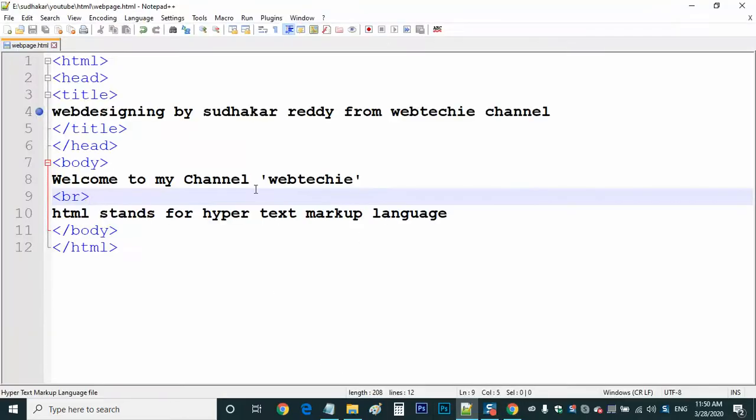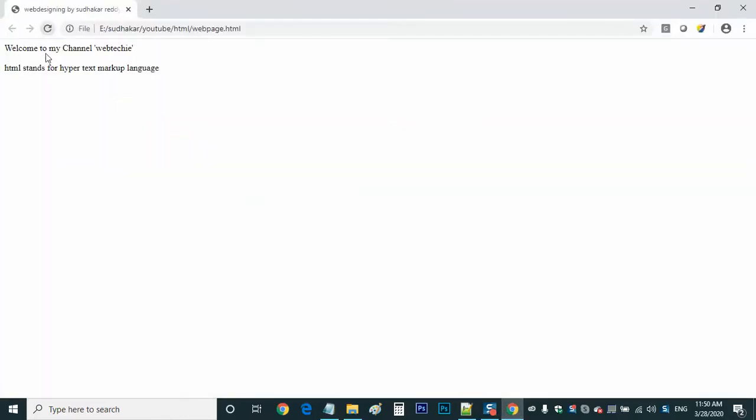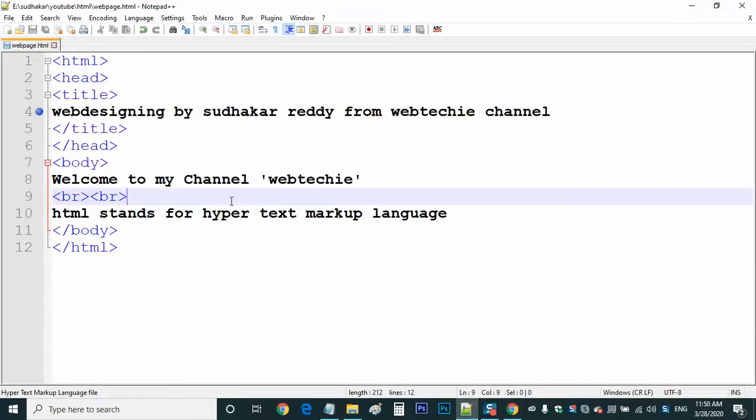Once again I'll give a break tag. If I give one more break tag, what happens? It is getting more space. So more break tags, more space. And one more thing, friends. Most of the tags, if you can see, the title tag is closed, the header tag is closed, the body tag is closed here with the forward slash. But the break tag is not closed.